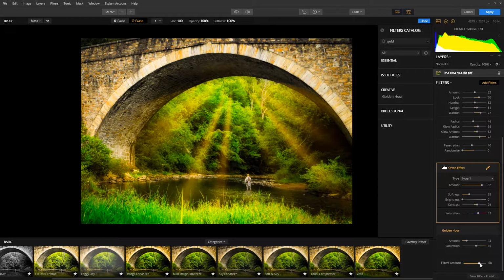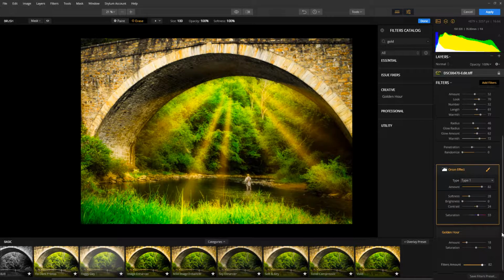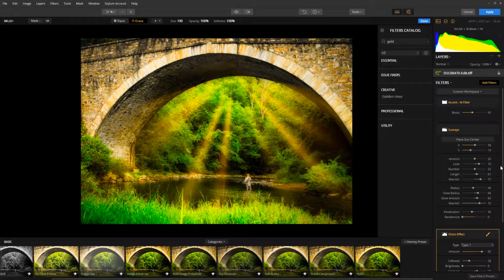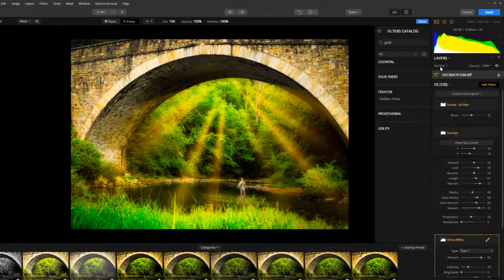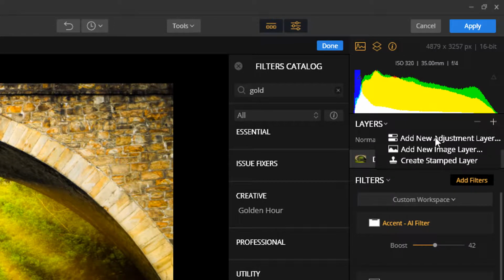Okay, and then the last thing I want to show you is an adjustment layer. So let's go up here where you have layers, and you can actually create a stamped layer, which means take all these filter effects I did and then stamp them into a whole new layer. So it's almost like Control-Alt-Shift-E in Photoshop. That's kind of what this is doing.